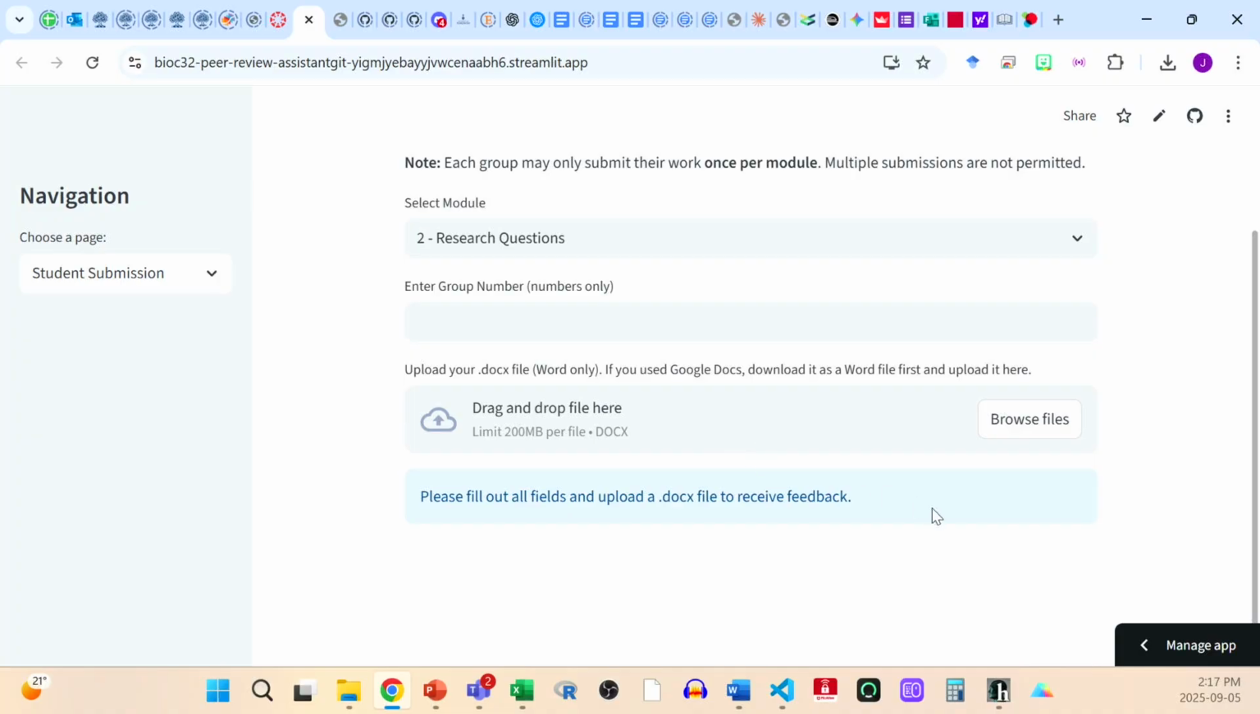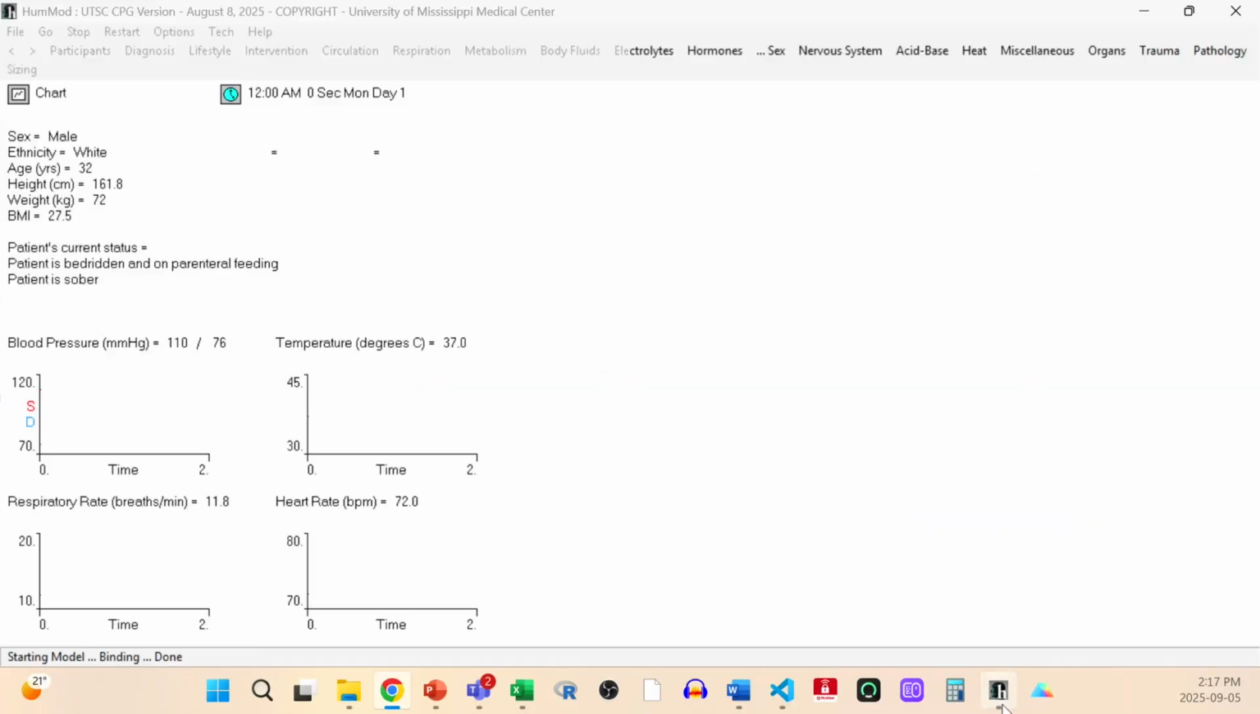Okay, so then I want to spend the next time here talking about the HUMOD program itself. So this is what HUMOD looks like when you open it up. It comes to this screen here that it calls the chart, as you can see there at the top. What you'll notice when you come to the chart is that at the very top, it tells you the characteristics of the participant that it has loaded up. And it always, by default, loads up a male who's white, who's middle-aged.